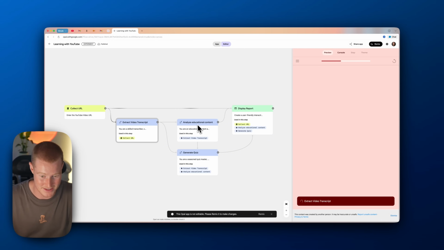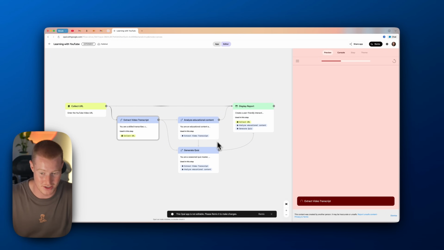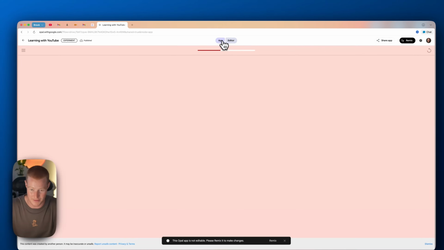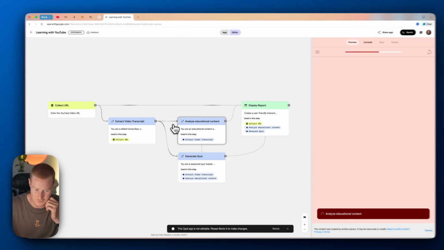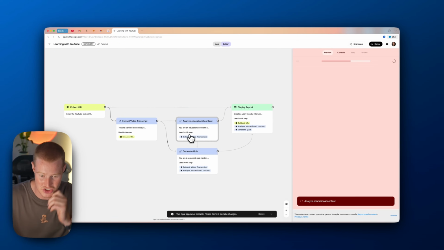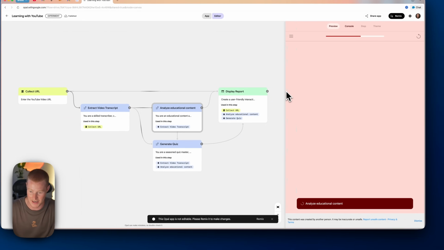It says analyze educational content, generate quiz. It's going to generate this quiz, and then it's going to turn this into a display report, which is essentially the user interface of our mini app. So we can actually see this in action. If I come back over to the app, you can see it's still extracting this transcript. We can see it's now moved on to the next step. It's generating the quiz after analyzing the educational content, and it's now going to build us this app on the right-hand side. Let's give it a second.